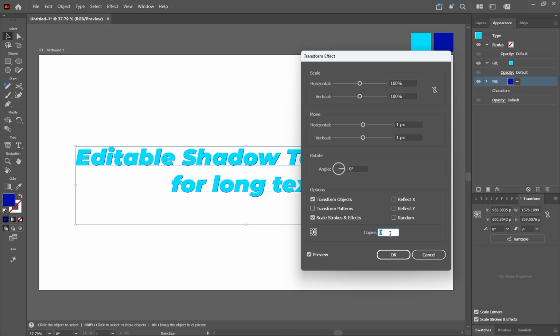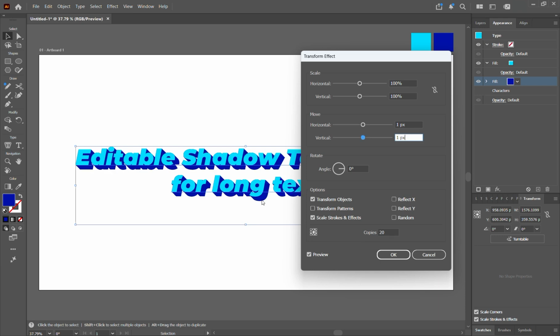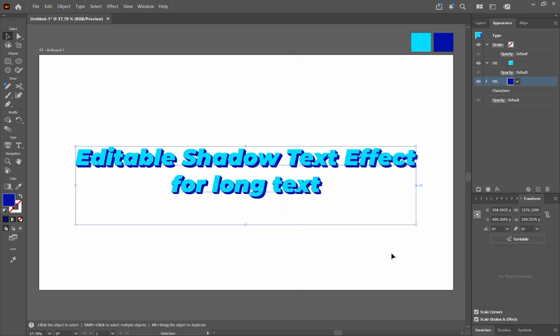Then create copies. In this, if you want to increase the shadow, you should increase the copies. For example, if I put 2, you'll notice the height is around 2. If you want to increase that to 20, then the length of this shadow will increase further. So I'm keeping it around 10. You can keep the length as per your requirement. Once you do that, just click on OK.